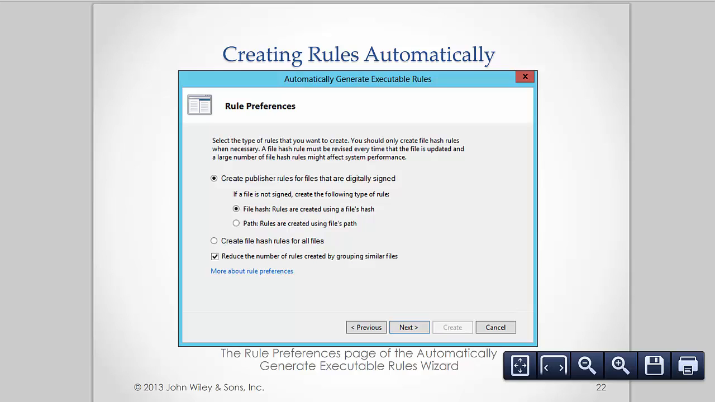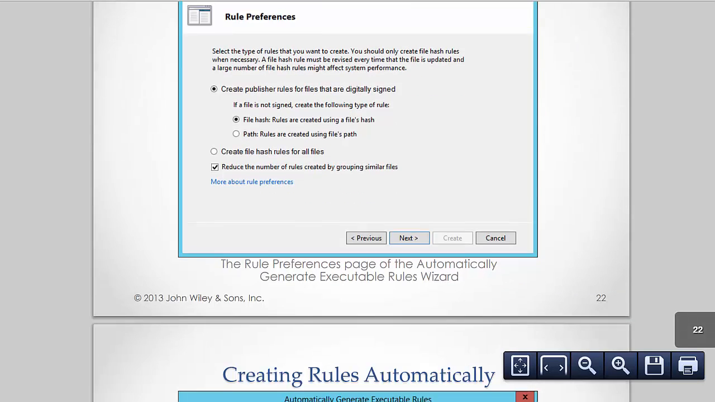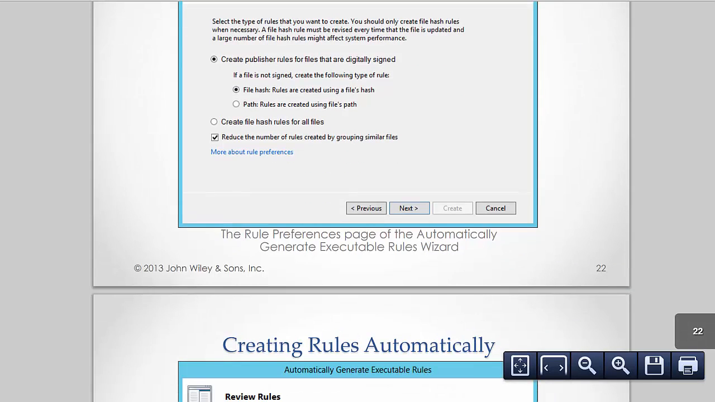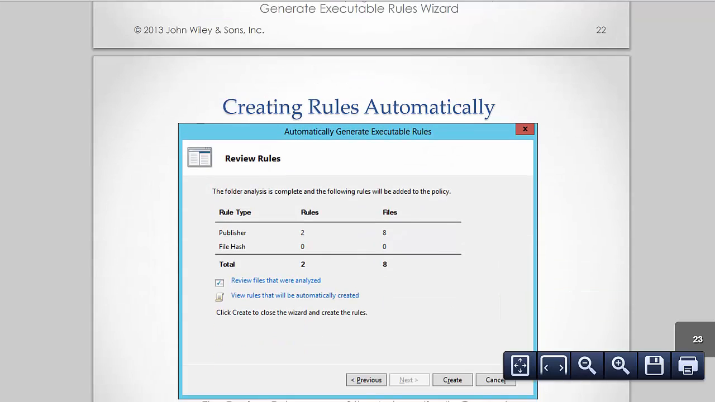So again, we have this hash. The challenge with the hash can become, what if somebody goes in and modifies the file? But remember, we're saying based on that hash. So if somebody goes in and even modifies the file a little bit, the rule's not going to apply. We've denied everything that we're not creating allow rules for.